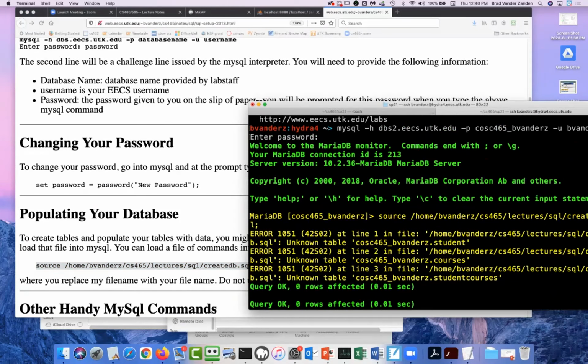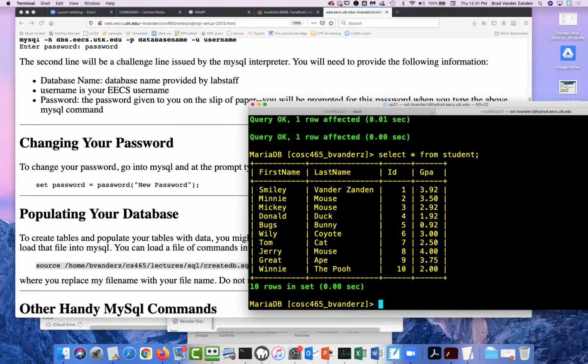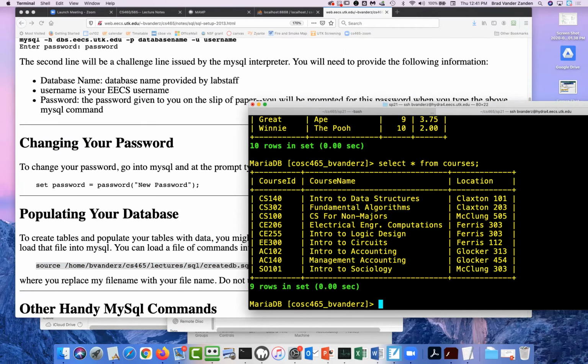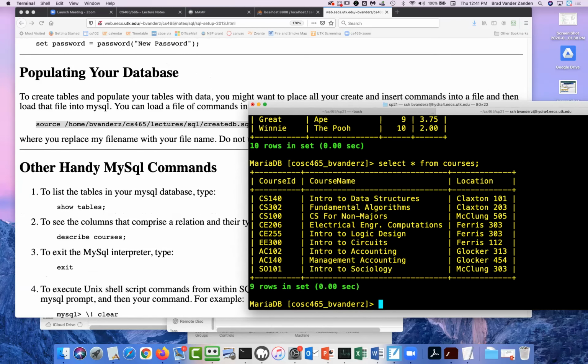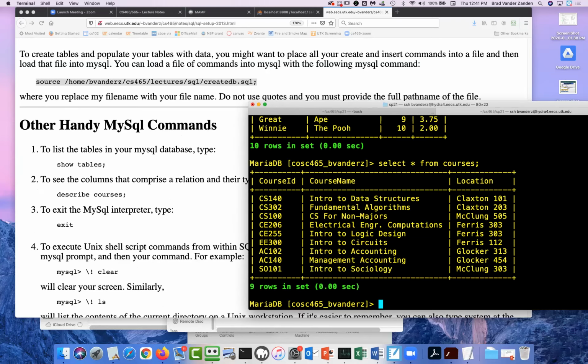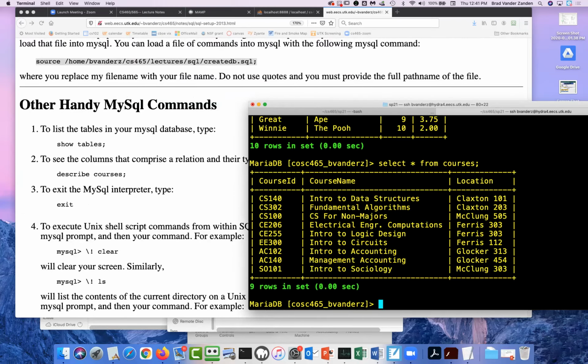There were some unknown tables, but otherwise, when I'm done, I can say select star from student. There it is. Select star from courses. There they are. Okay, so doing this, you can now basically get started with your homework.